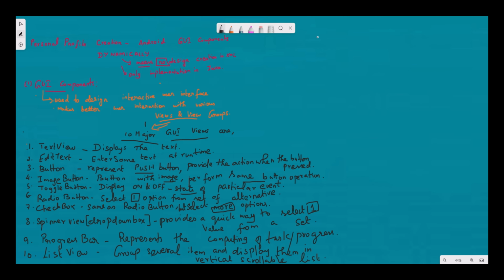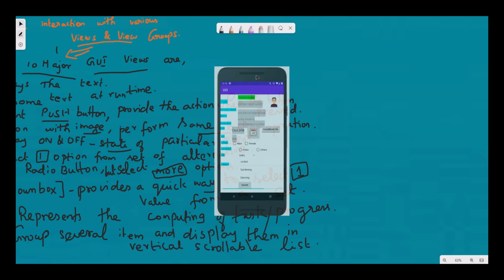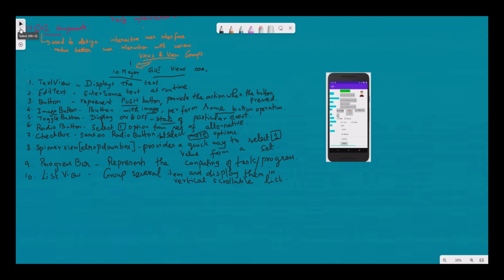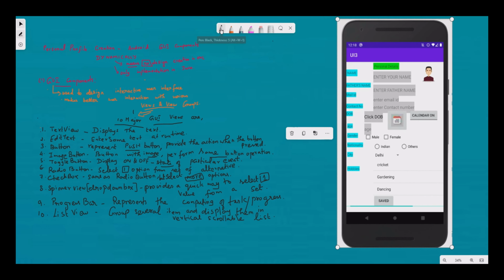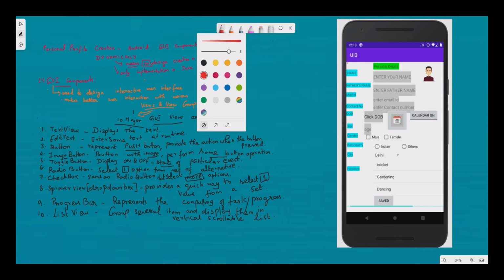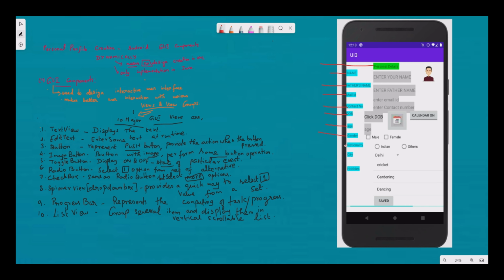Let's see the design part. This image shows our personal detail using all the GUI Android components. These are the various text view buttons. These are various edit text. This is image view. I forgot to represent the image view definition. Image view means displays an image from the given source.